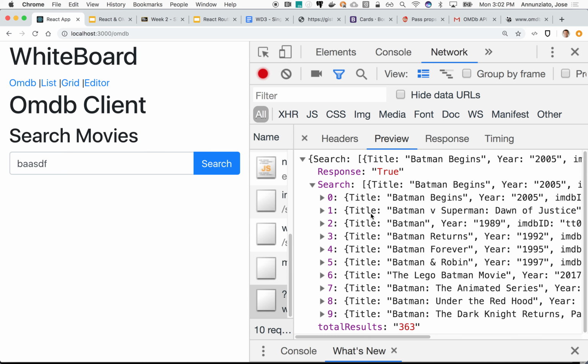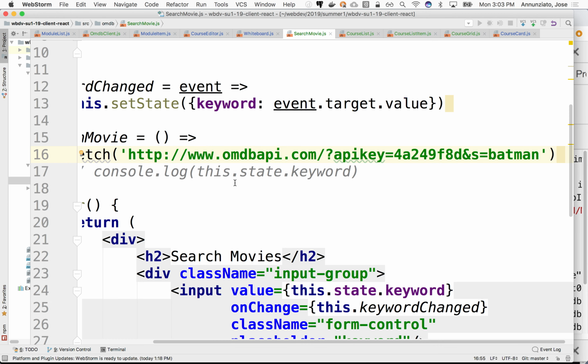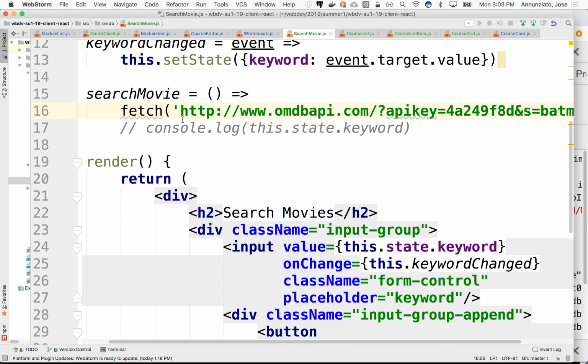And we can look at the first 10 inside of the search. So you got this search, and we can look at Batman Begins, the title, the type of whether it's a movie or TV series, the year, and then the IMDb ID. The IMDb ID can then be used to go fetch more info about that one particular movie. But for now, let's just render this. And so what do we want to do here?